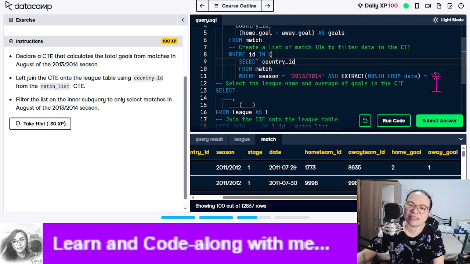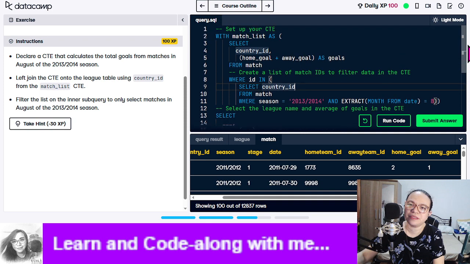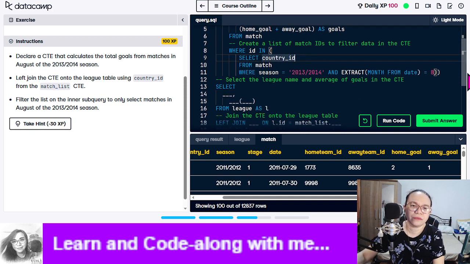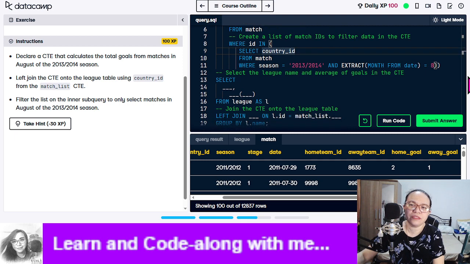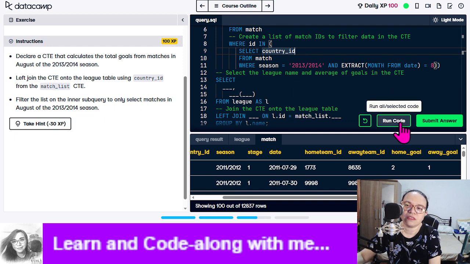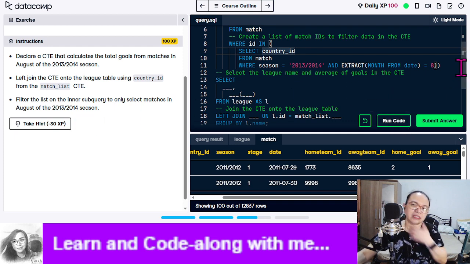Akala ko tapos na. Meron pa pala. Okay. So, filter the first on the inner subquery to only select matches in August of the 2013 and 2014 season. But I cannot do that because it still have.